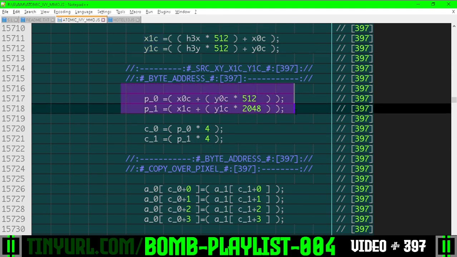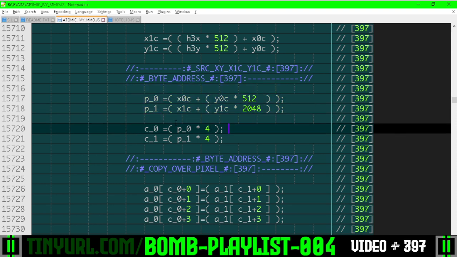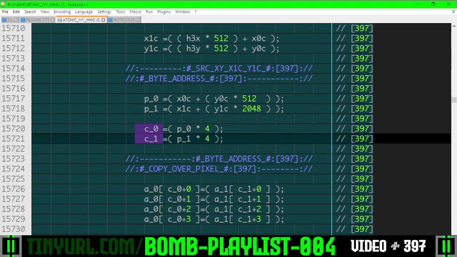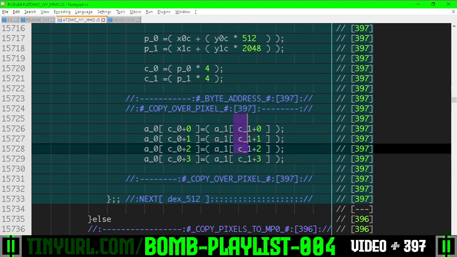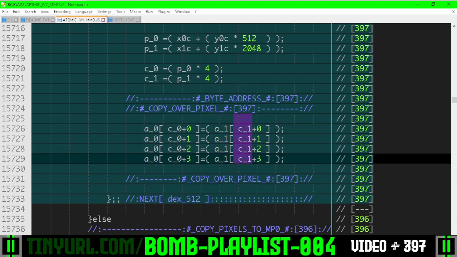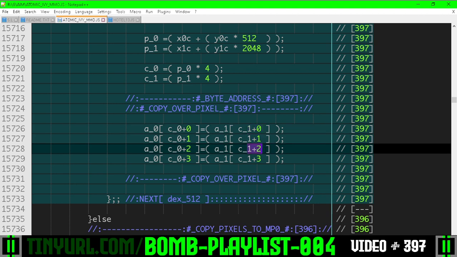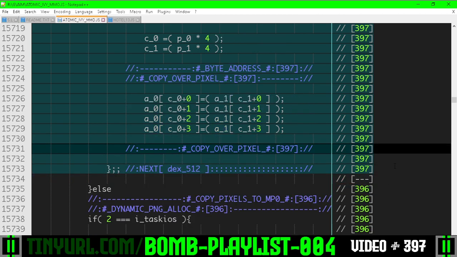Then we're going to convert the XY coordinates into one-dimensional coordinates, multiply by 4 to get the component index, and then we'll copy from the source into the destination. So here's the base address of our pixel: red, green, blue, alpha byte, red, green, blue, alpha byte, just copying over from the source to the dest. And that's all we're doing in this video.